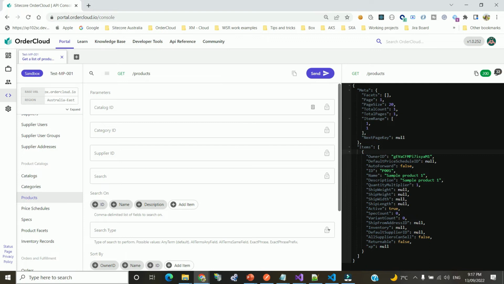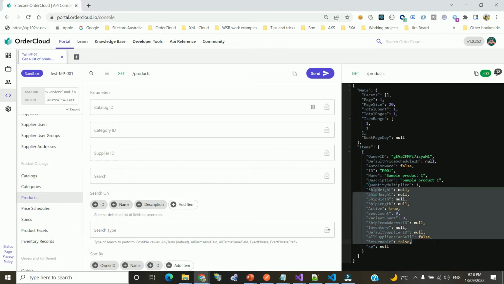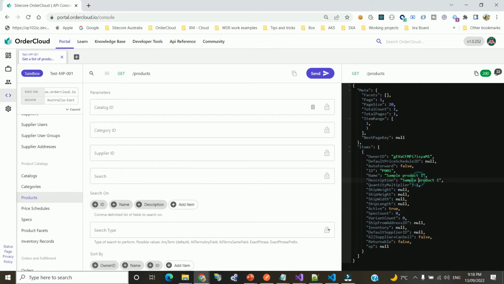But in this product, you can see there are a couple of things. So the product is created, right? That is good. Owner is your storefront, your marketplace ID. And then you can see the ID and the name and description, and the quantity multiplier is 1, which means at a time you can sell this one as a single unit, and it is also active. A lot of different data is there, but there is no price information in this product. And also the price schedule is not there.